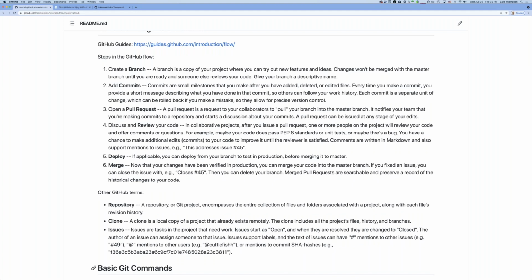A repository is a GitHub project that encompasses all the files and folders and small amounts of data that are required for that project. So it's the whole thing, the whole project. Clone is to make a local copy of a project that exists remotely. So clone is like to download a GitHub repository to your computer so you can run it or work on it.